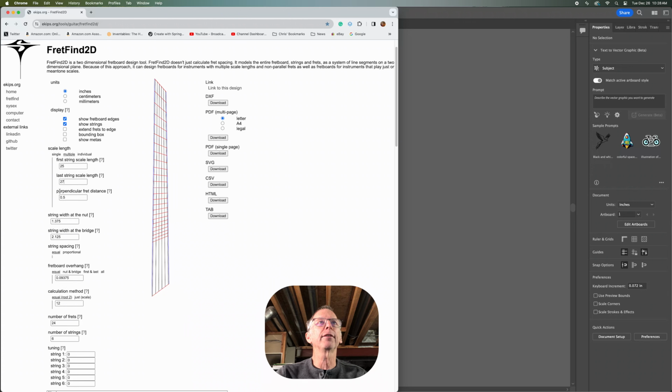And then for the perpendicular fret distance, the perpendicular fret is the vertical, or in this case, the horizontal fret, because we're looking at the fretboard vertically. So the horizontal would be the perfectly level fret. And in this case, it's the 12th fret. So you type in 0.5, which is going to be the middle fret. Since this fretboard is going to have 24 frets, it's going to make the 12th fret the horizontally level fret.